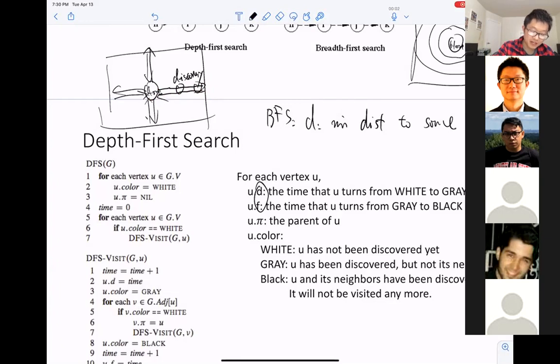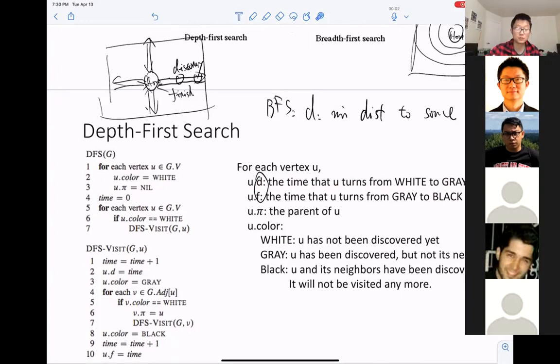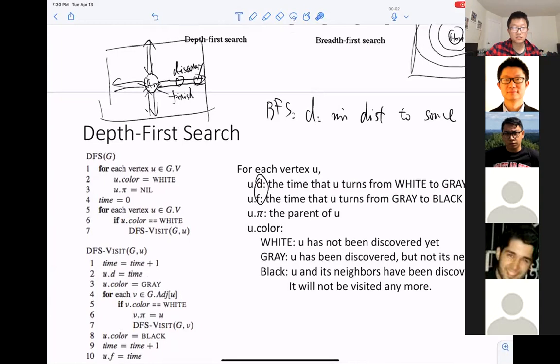And the second time we visit, we call it the finish time or farewell time. That means that we're going to say goodbye to this node. We're not going to visit it anymore. So there are two different times that we can visit the node. The first time we visit it, we call discovery time. So we use D for each node to denote the discovery time, and we use F to record the finish time or farewell time.